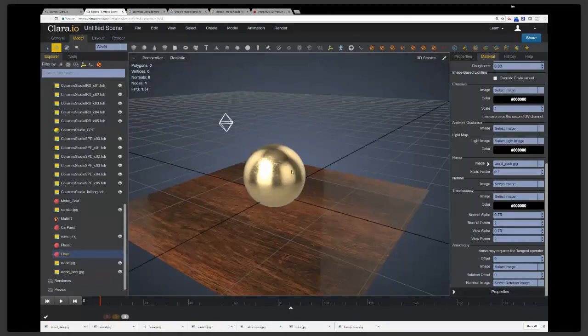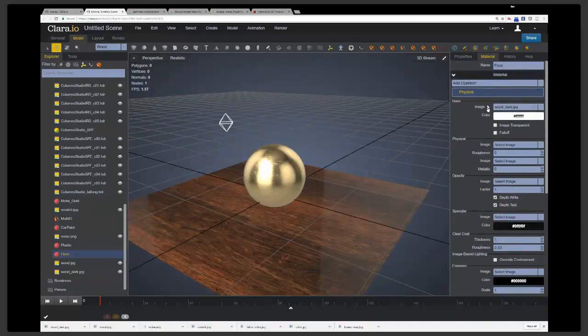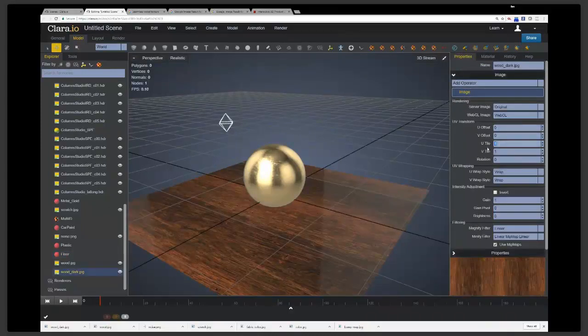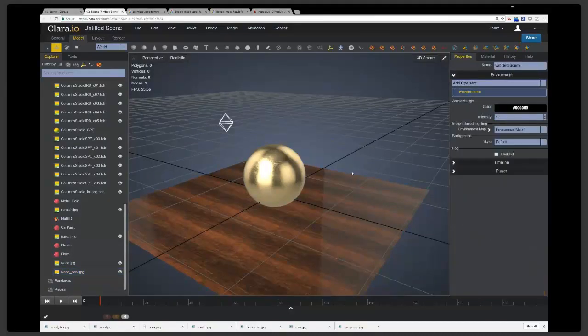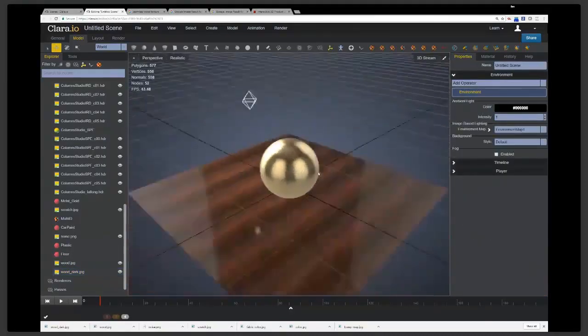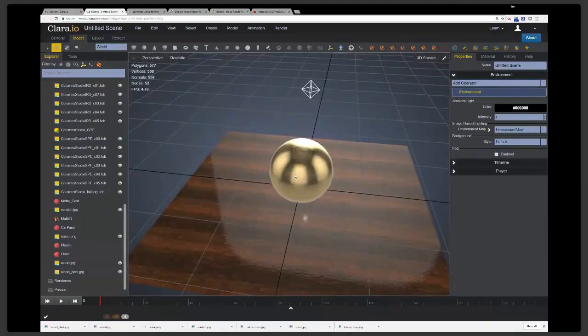So yeah, and actually, as Kiefer said, I should scale the wood down so it looks a little bit nicer. So I'll just change the tiling on that. And there we go. Okay, so now I'm going to switch over and do some lighting effects.